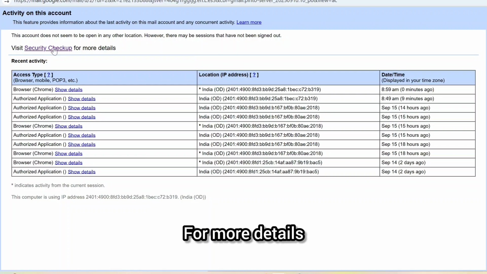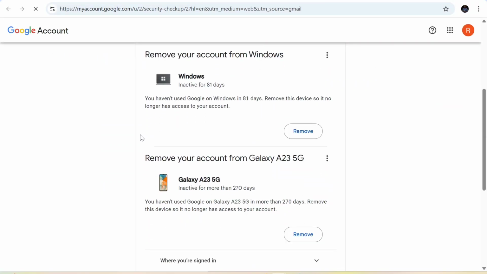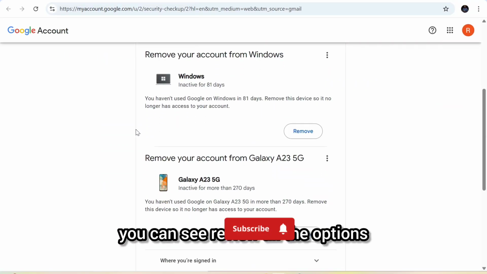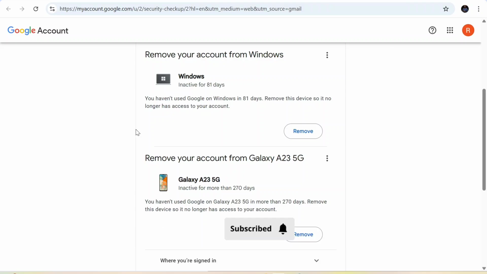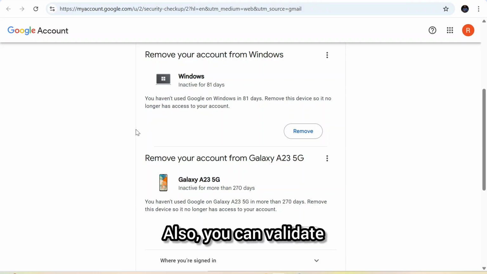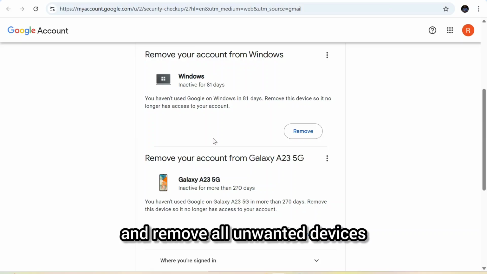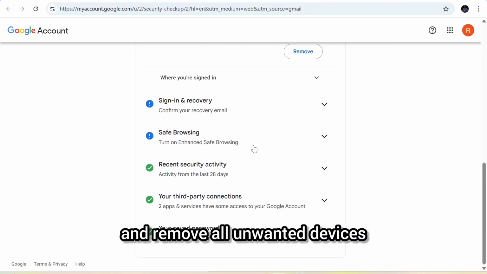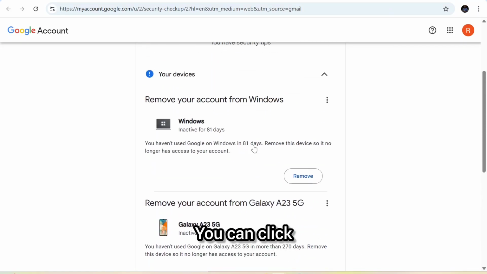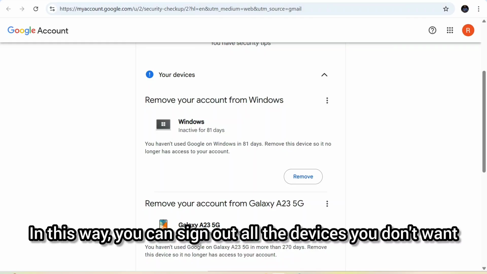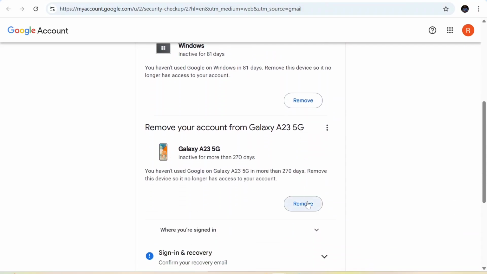For more details, visit security checkup. Under the security checkup, you can see review all the options. Also, you can validate your login devices and remove all unwanted devices. You can click in this way, you can sign out all the devices you don't want. Click on those.